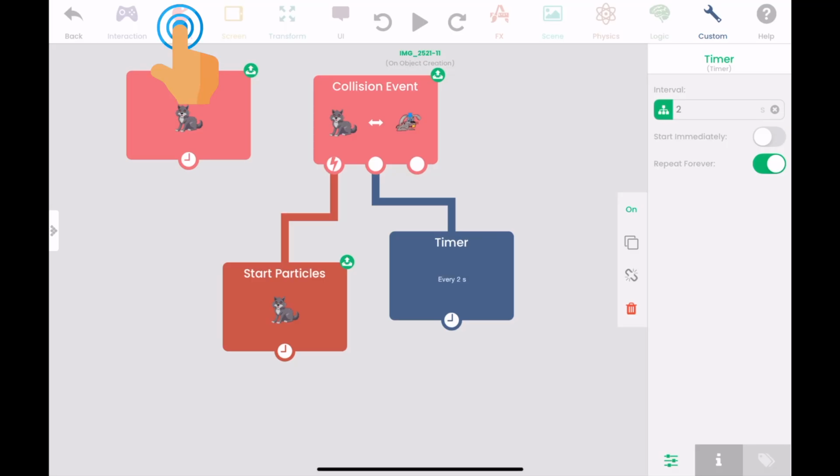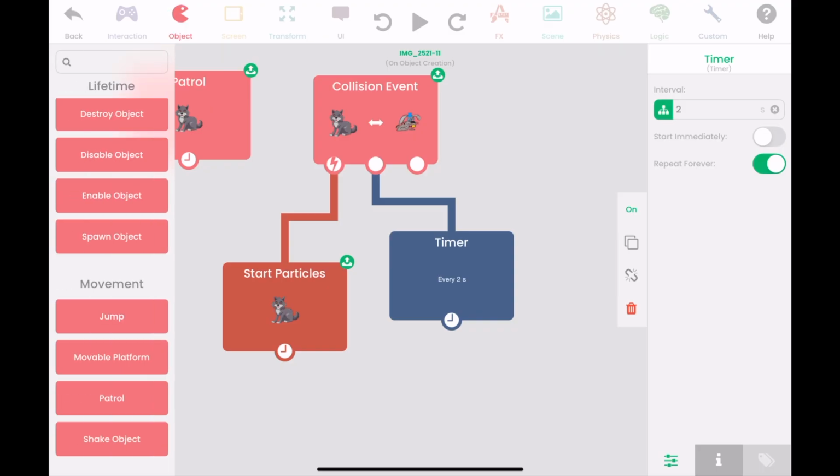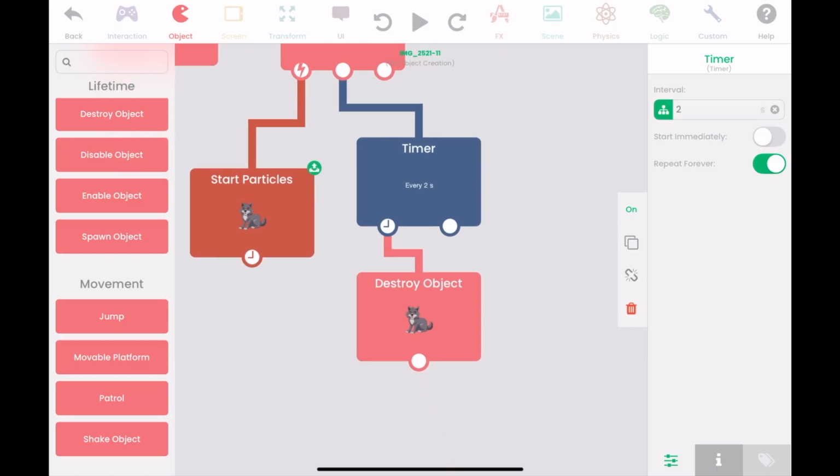So I'm going to go back to objects, and I'm going to scroll down to destroy object. I'm going to drag that underneath our timer, and I'm going to connect that together. So now you've got a collision event and a timer that goes for 2 seconds, and underneath that we've got destroy object, and all I'm doing is destroying the wolf or the baddie.